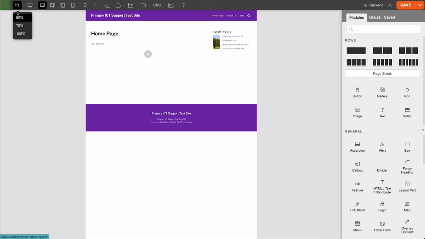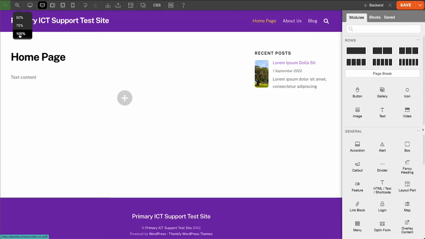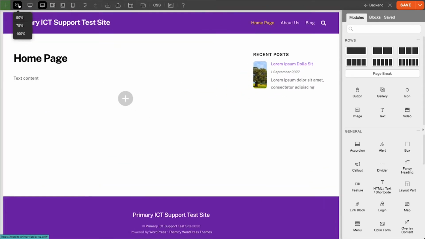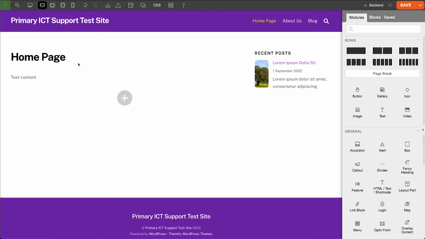If you need to see the page as a whole, you can use this link to zoom out the page so that you can see the different sections of the page easily, giving you a nice overview.